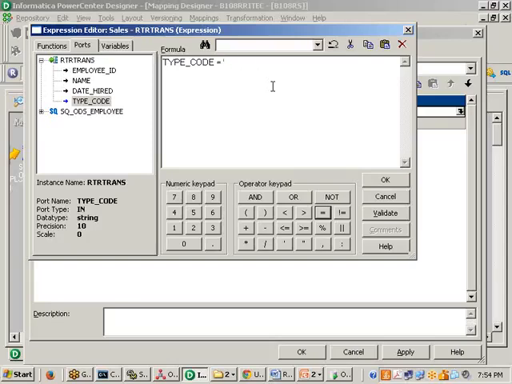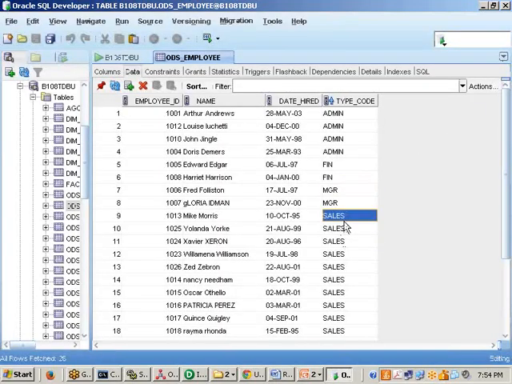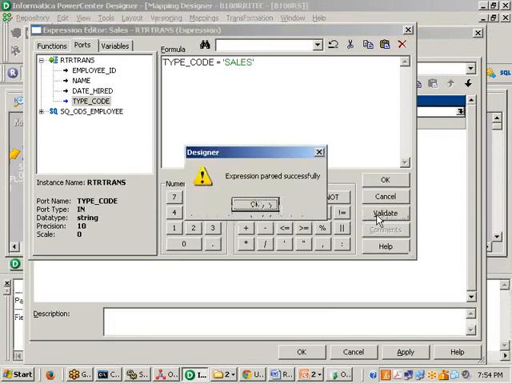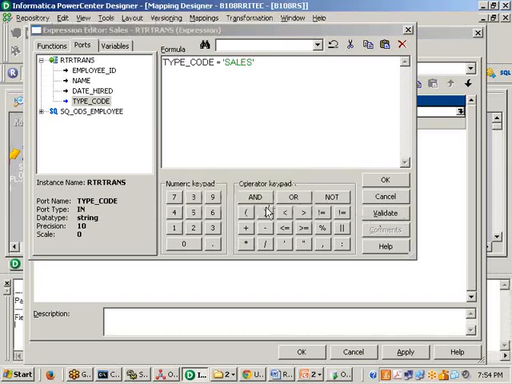Why? Because it is case sensitive. If you want to write whatever you want, you use upper and lower statements. So in what way is it available in the database? Sales is all capital, it is available. So as it is, you need to write like that only. Why take risk? You can copy and paste it. That's the best way. Okay, click on validate, click on OK. Okay. Again OK.